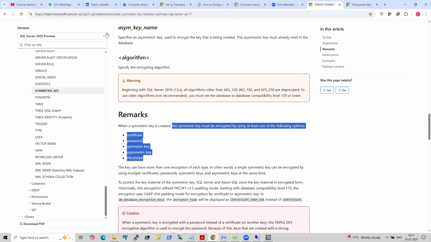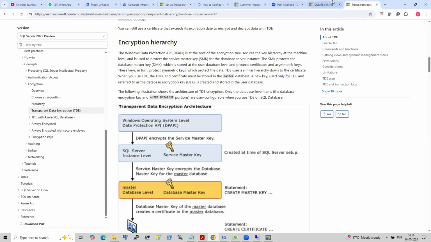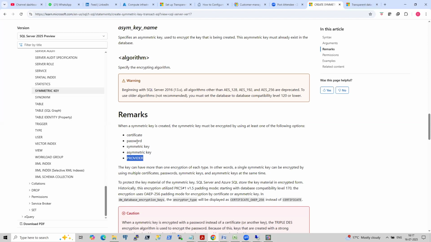Can you see this statement? This is from Microsoft documentation. I'm not showing you somewhere else. So in the official Microsoft documentation, what it is saying is whenever you create a symmetric key, the immediate step is you have to encrypt that symmetric key using one of the following options. It should be either a certificate, a password, another symmetric key, an asymmetric key, or it should be from the provider. So in case of regular TDE, what are we using? Are we using password, symmetric key, asymmetric key, provider or certificate? Which one are we using in case of TDE?